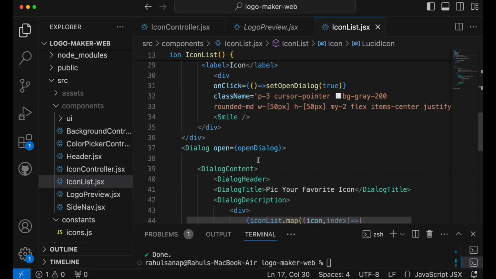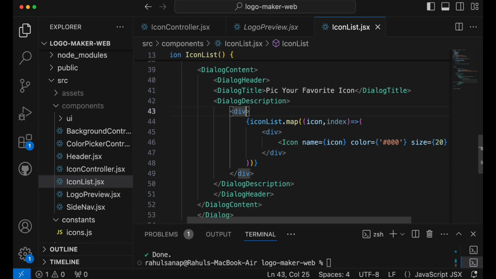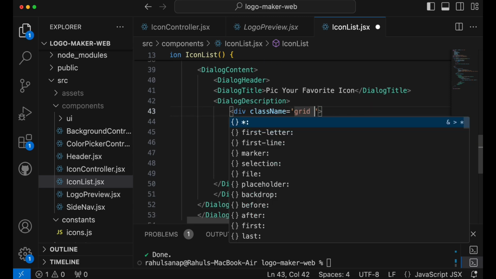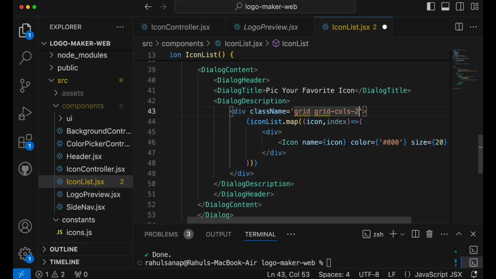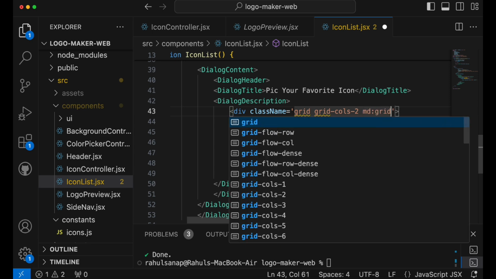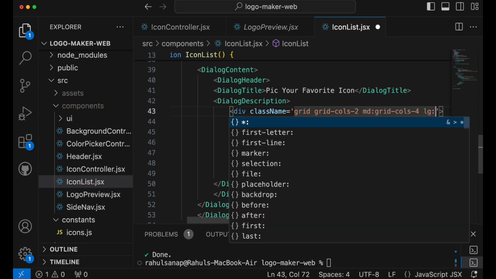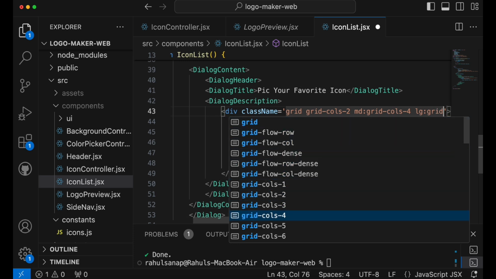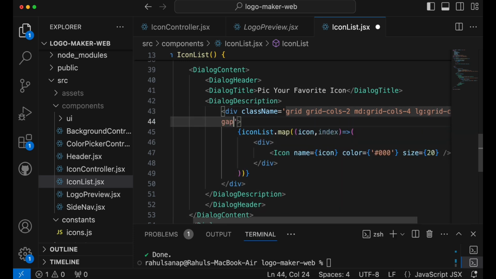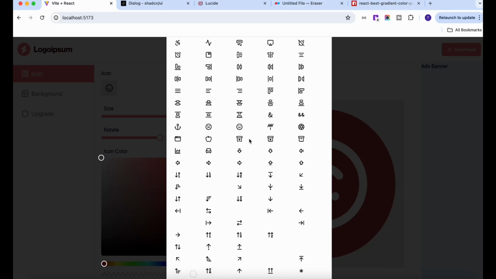Perfect. Obviously we need to style this one. For the class name, let's give grid column 2 when the screen size is small. When the screen size is medium or larger, for medium we'll add grid column 4, and for large we'll add grid column 5. Then we'll also give a gap of, let's say, 4, and let's see how it looks.